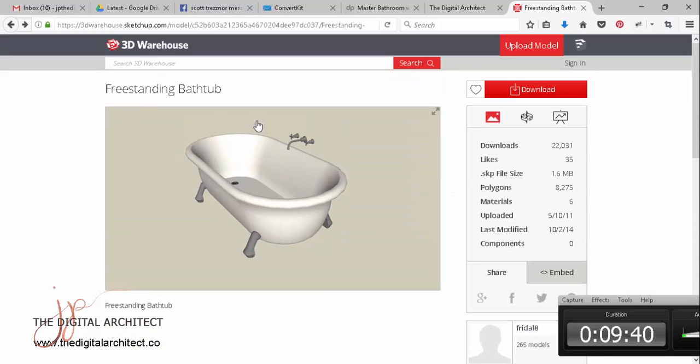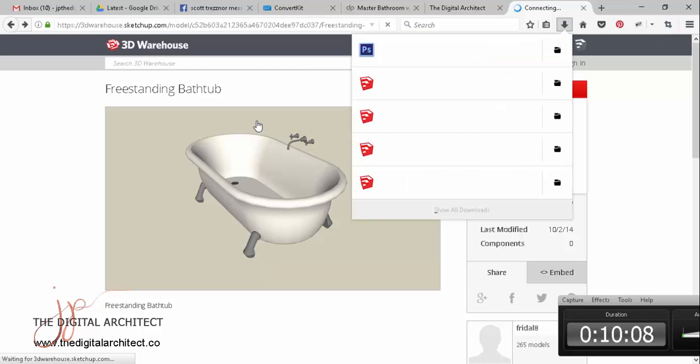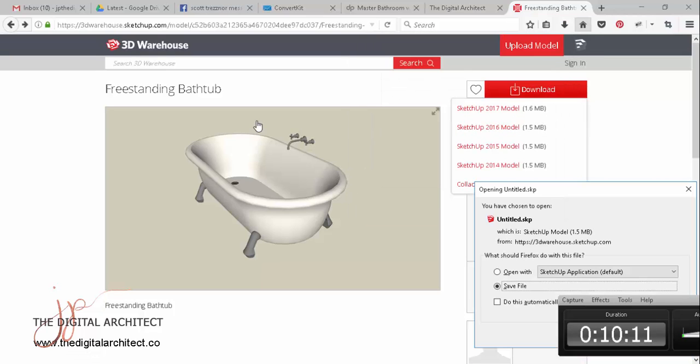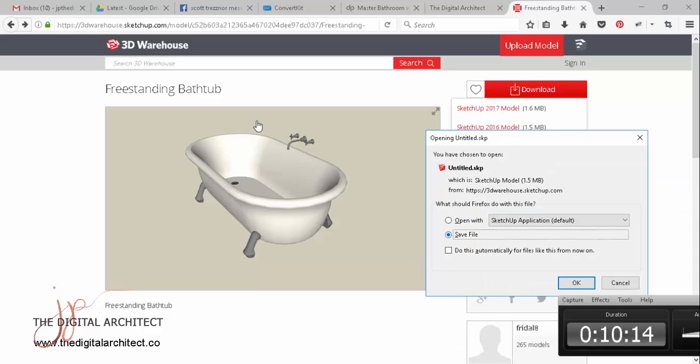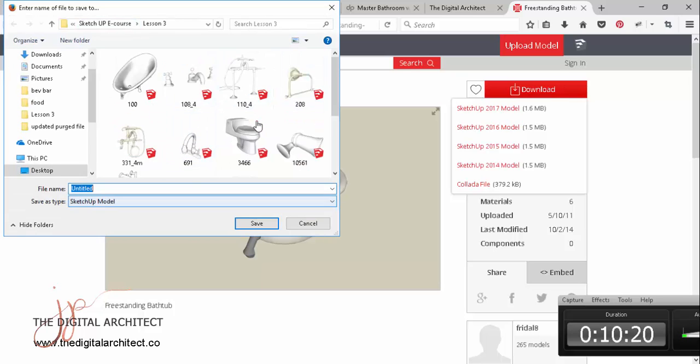Since I'm using SketchUp 2016, for me to download this, I will click on download and select SketchUp 2016. But if you're using SketchUp 2017, you just have to click on download, and that will open in your SketchUp. But for me, I have to select this. Once you click that, it will download, and you will see here in your download history that you have downloaded it. Let's click on save, and then save it wherever you want it to be saved. Let's say I save it here in lesson 3.